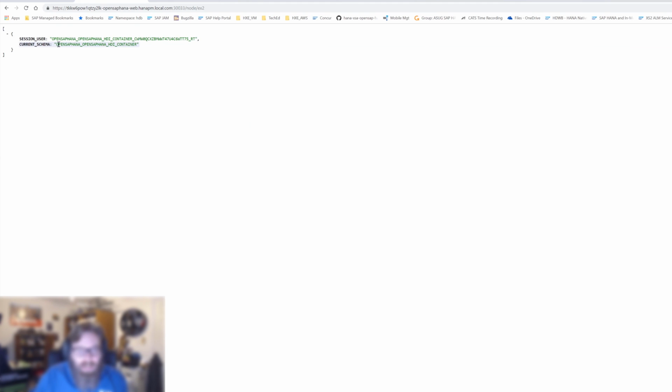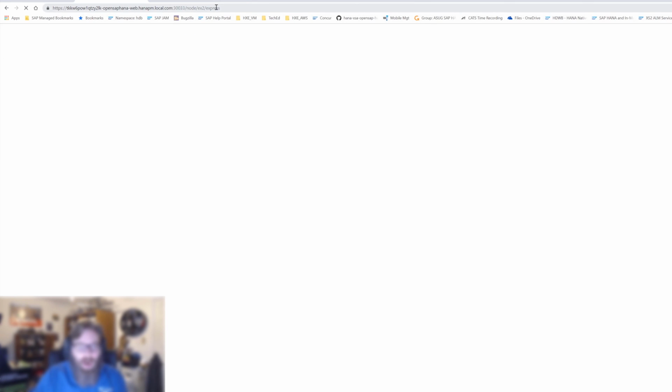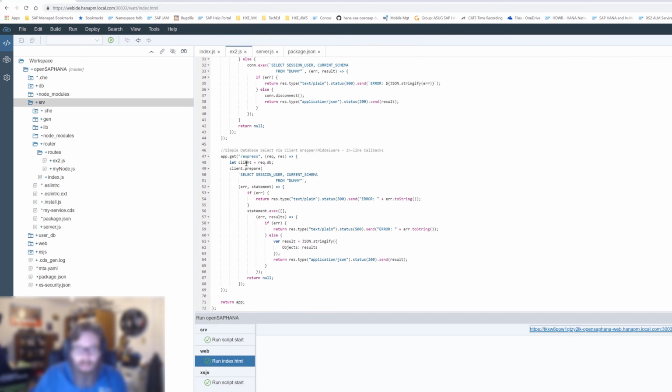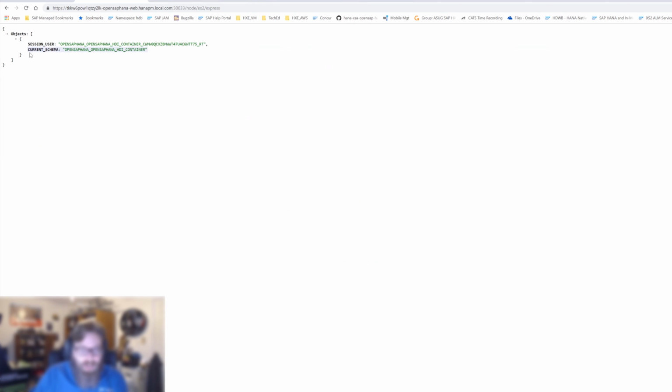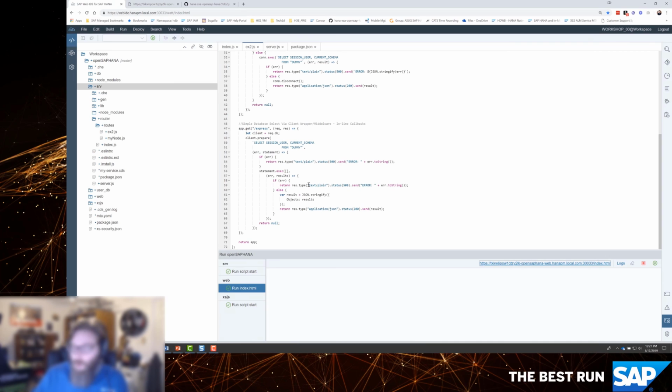So we see we are getting connected to our container, and we are running the query in the database as our container technical user. Now, if I add Express onto the end of the URL, then we go into our other route handler, the one that is using the abstracted library. And the results are basically the same. We're getting the same session user, the same current schema, but we're just going through that different path in the code. So at runtime, you're not really going to see any difference between the two approaches, but obviously the coding is quite a bit different.